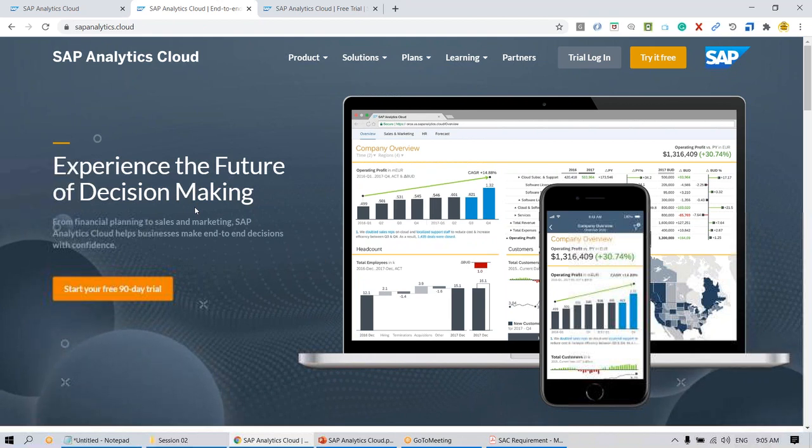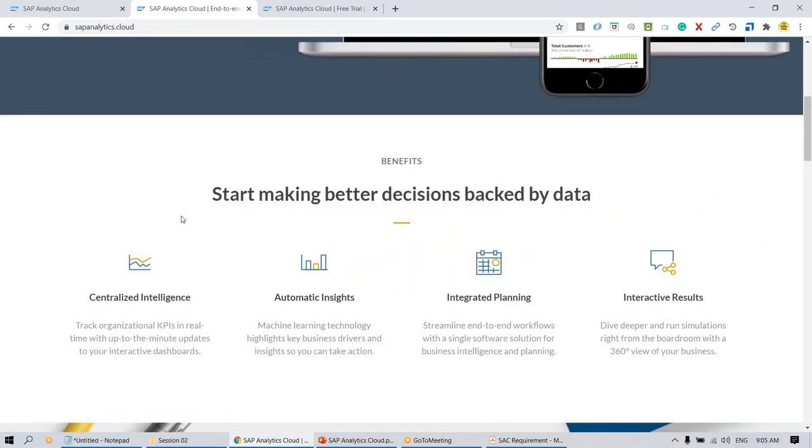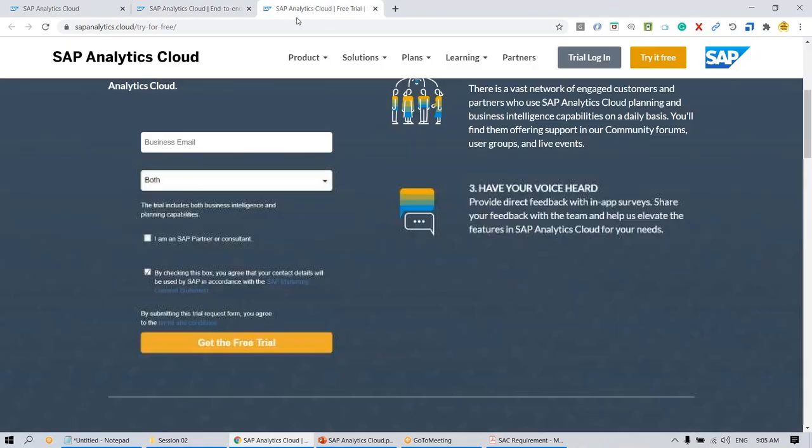Okay, and they don't contact after the trial ends, marketing or anything? They can contact you on the email, but when you're registering, that time you choose this option. There is an option, I am a partner and consultant. Don't select this option. They will not contact you, hopefully. At least I have tried more than 5 trials with different email IDs till today, and nobody contacted me on the phone asking to buy this, buy that.